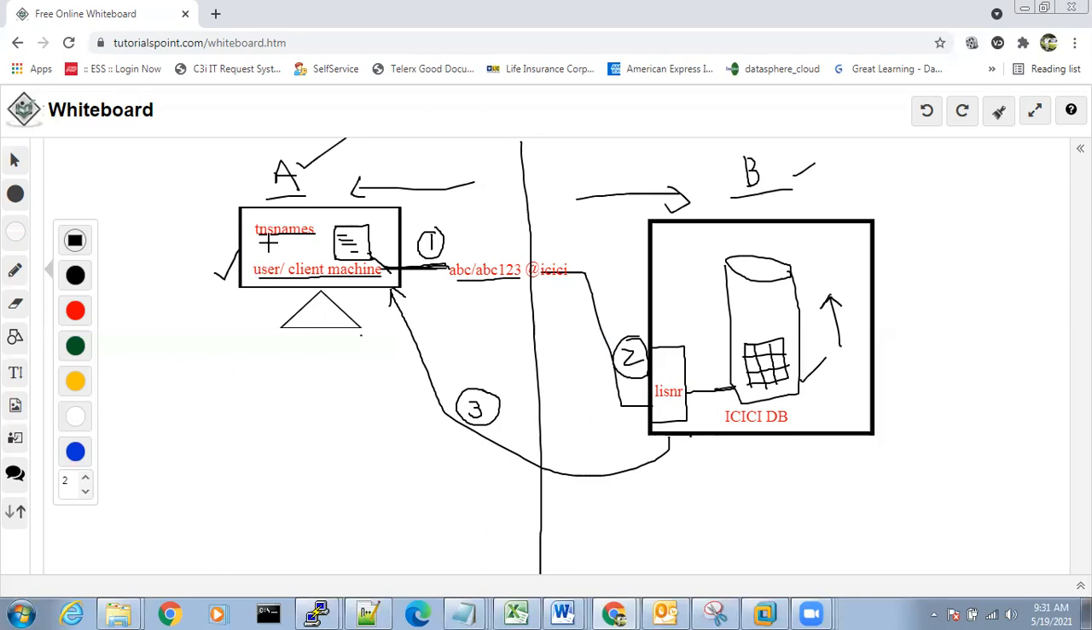What is this TNS name? This is the TNS name. What information will be there in the TNS name? Where this ICICI database is, on which server, the IP address of the server, and which port number this ICICI database is using. All these things will be there in the TNS name. So with the help of the TNS name, the user will be able to connect.